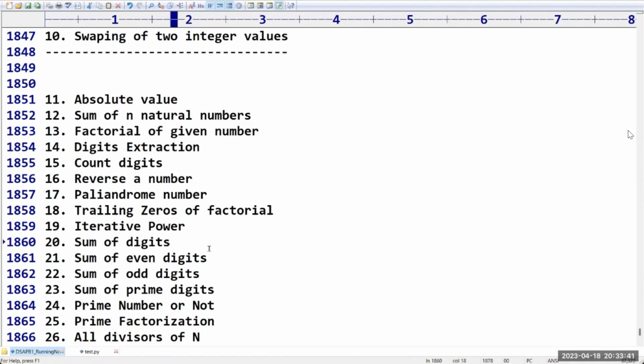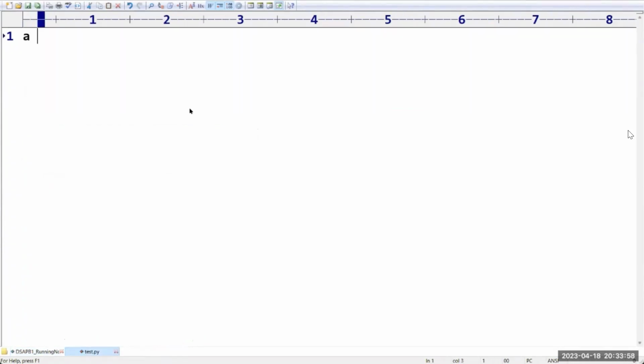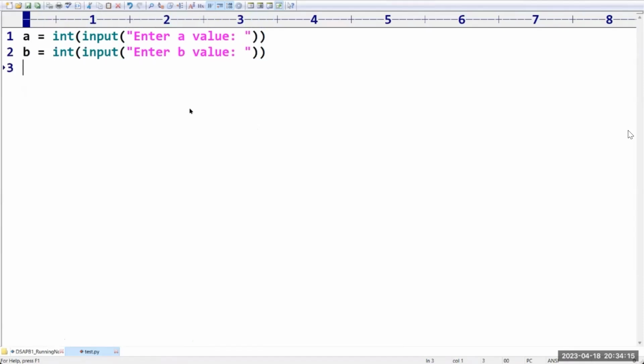So now the next program is I want to calculate swapping of two integer values. I want to implement a program for swapping of two integer values. Swapping means interchanging the variables. Yes, sir. I'm going to take a is equal to int of input. First I'm asking to enter a value. Then I'm taking b is equal to int of input, entering b value. I accepted the value of a and then b.